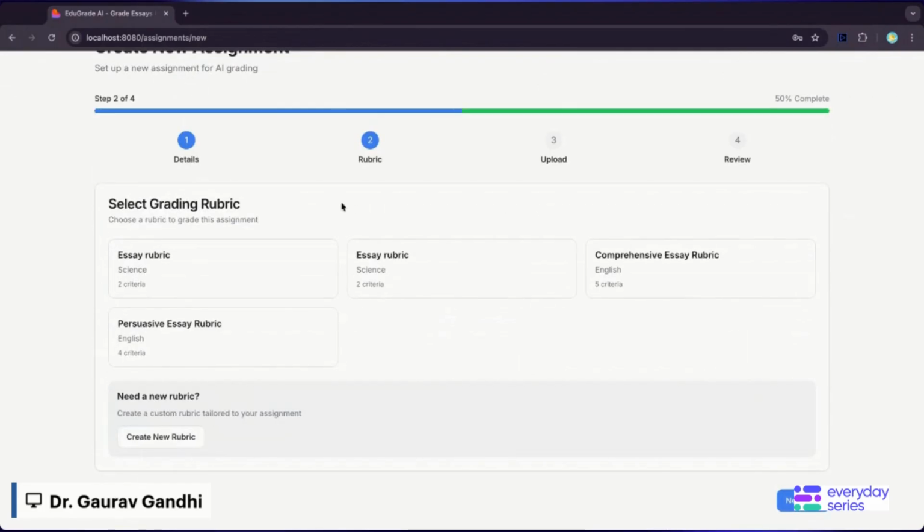Once I've done this, then I have to choose which rubric I'm going to apply, and in this case I'm going to apply the comprehensive essay rubric. If I do not like any of them, or I forgot about creating a new rubric, we have a quick shortcut button that will help you create a new rubric. Once we're done over here, we can go to the next page.